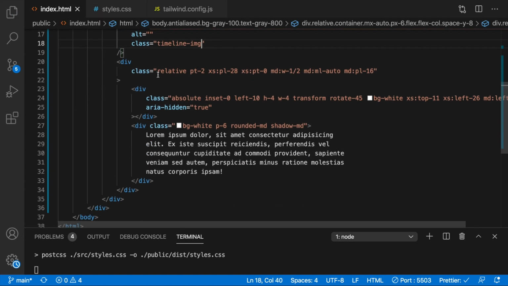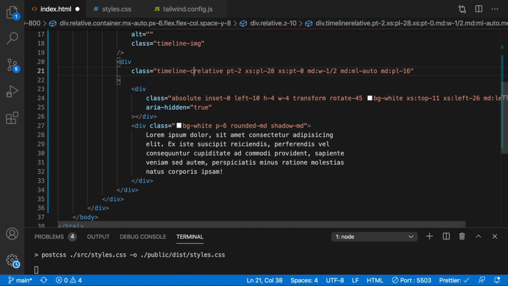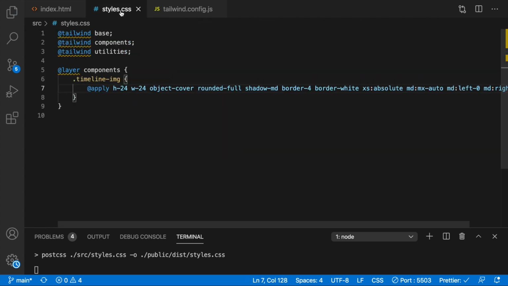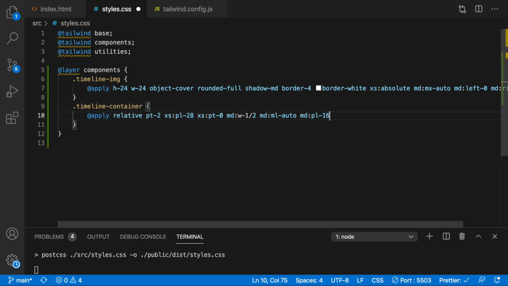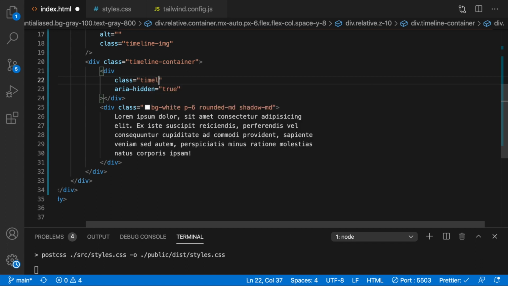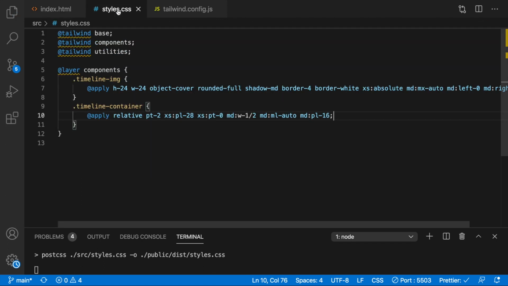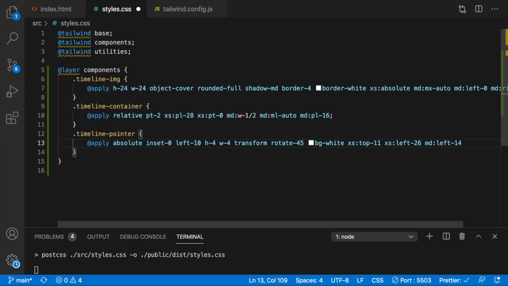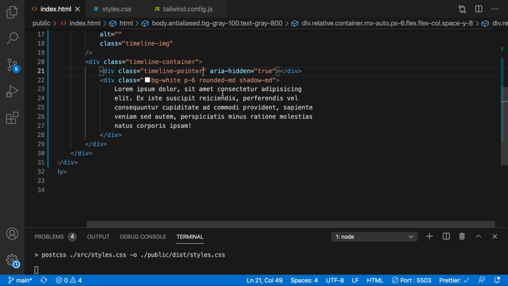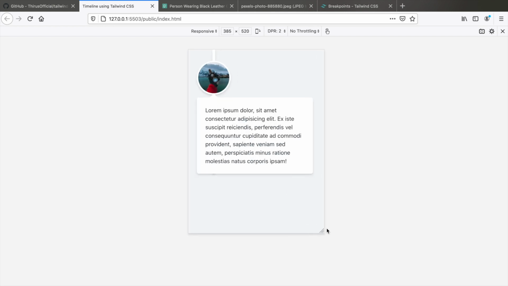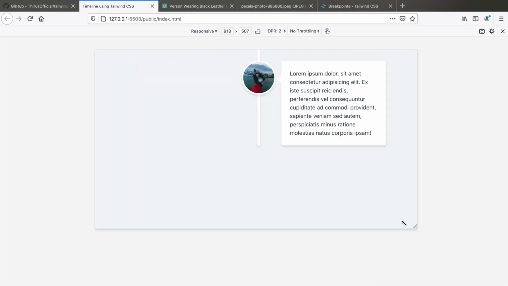Also, this, let's call this a timeline container. Copy all this and timeline container, apply, paste it. Let's also extract all of these, call it timeline pointer. Again, apply, paste, done. Okay, let's just make sure nothing has changed. It's yet to refresh. Yes. All right, nothing has changed.